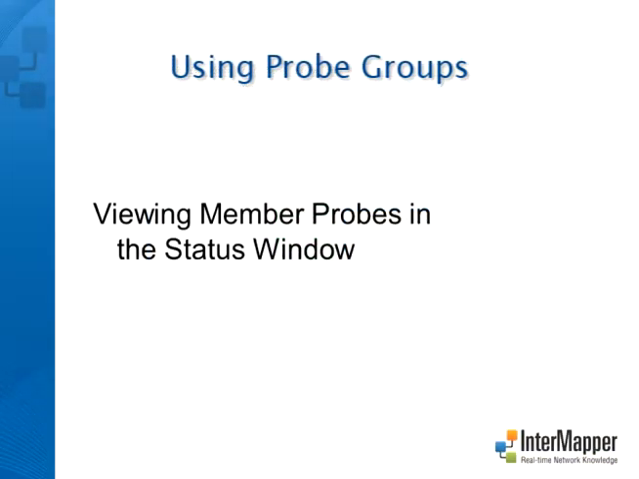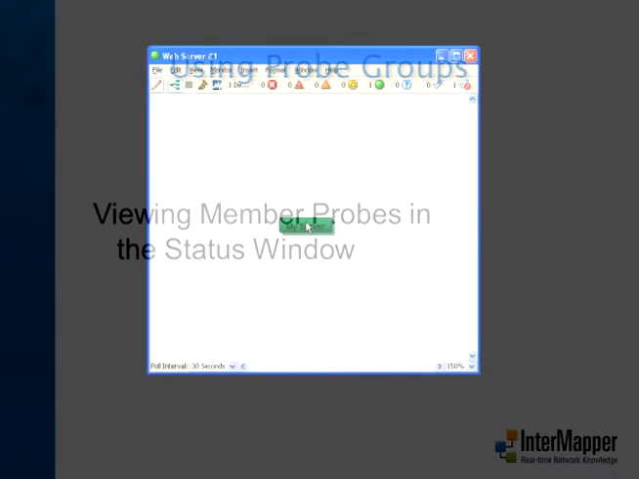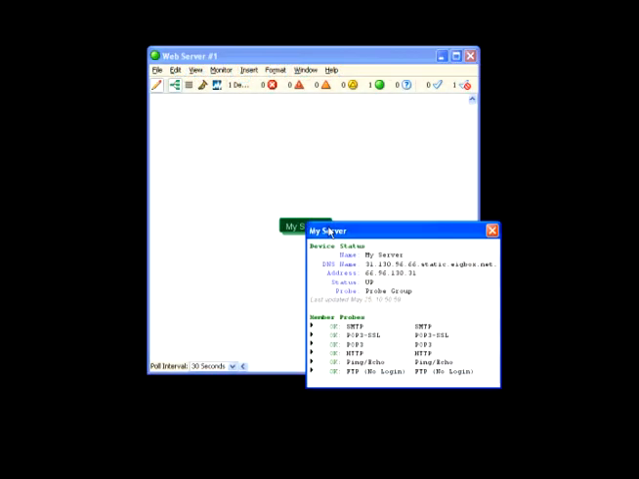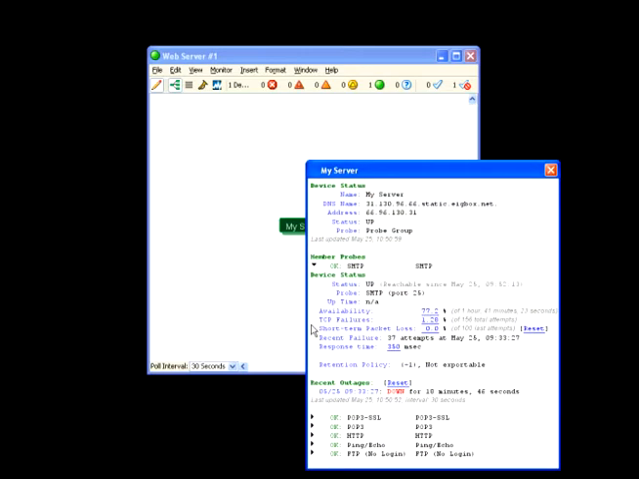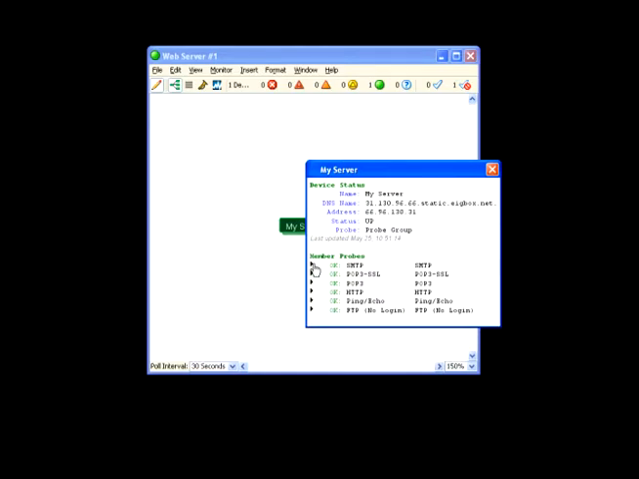When you view the status window for a probe group, you see summary information for each probe. Click the triangle to the left of the probe summary to expand the detail for that probe. Click the triangle again to collapse the detail.